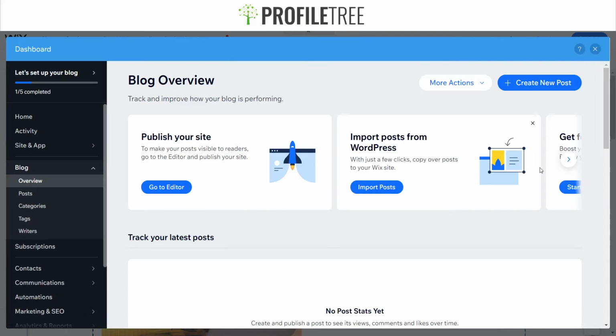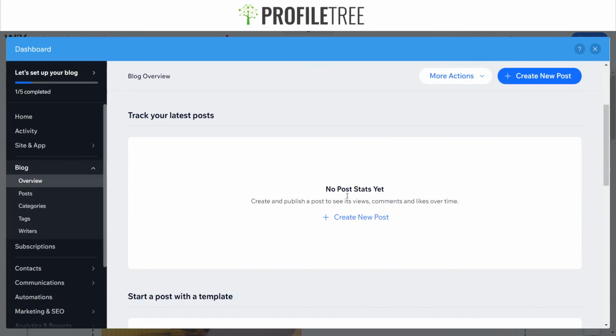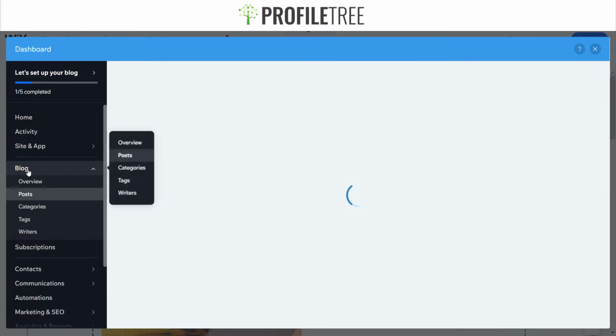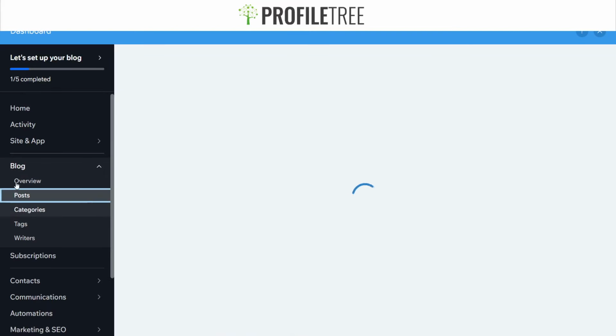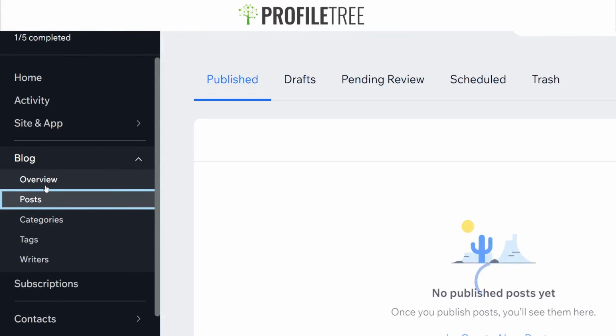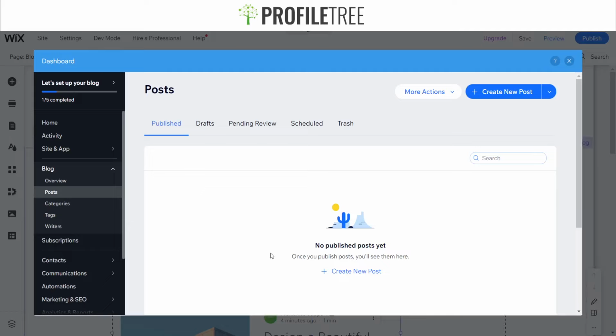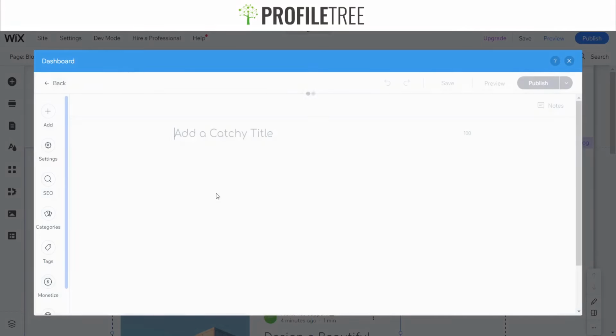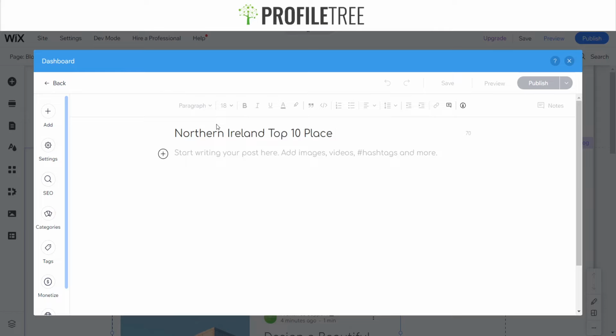Now that the blog post is loaded in, what I could do is create a new post. So we'll just click here on this section, blog. You'll be able to see it in that section there, as you can see. What I'm going to do is create a new post on the top right, and then just say Northern Ireland top 10 places. As you can see as well, even the font that I want to use is right there.